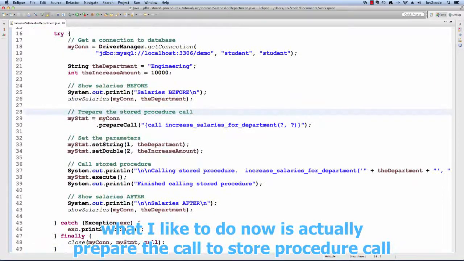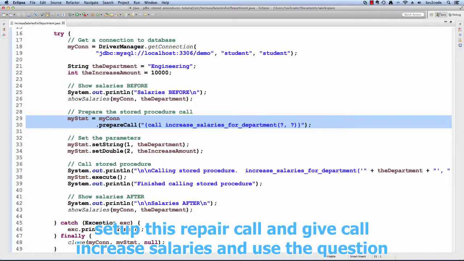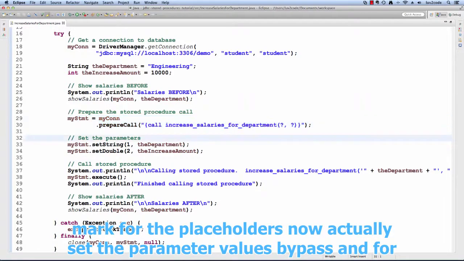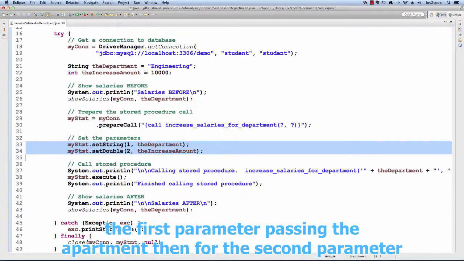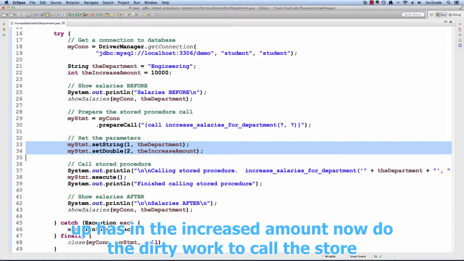So what I like to do now is actually prepare the call to the stored procedure. So I'll set up this prepareCall. I give call increase_salaries, and I use the question marks for the placeholders. Now I actually set the parameter values. For the first parameter, I'll pass in the department. Then for the second parameter, I'll pass in the increase amount.